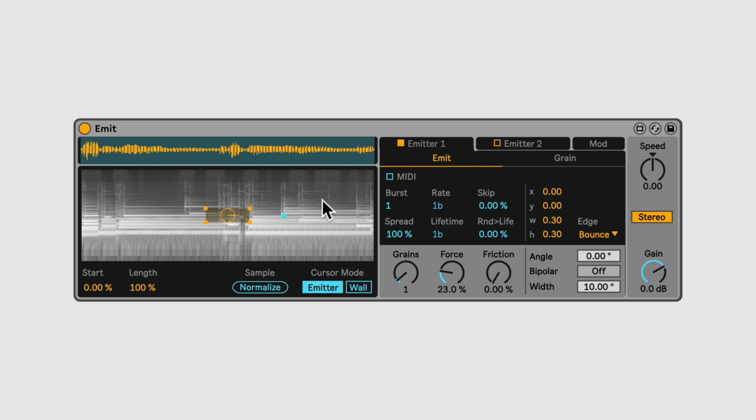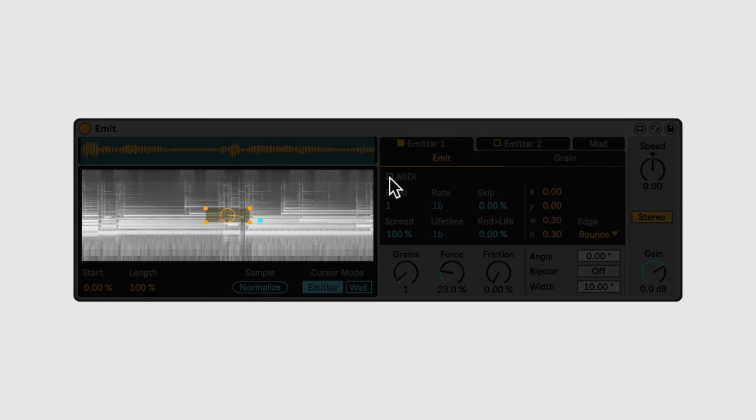Emit can either generate sound automatically whenever Live's transport is running, or it can be triggered by MIDI notes. For now, we'll leave it in automatic mode while we learn some of the other controls. The display shows a spectrogram of the loaded sample. This represents time on the horizontal axis and frequency on the vertical axis, from low to high.